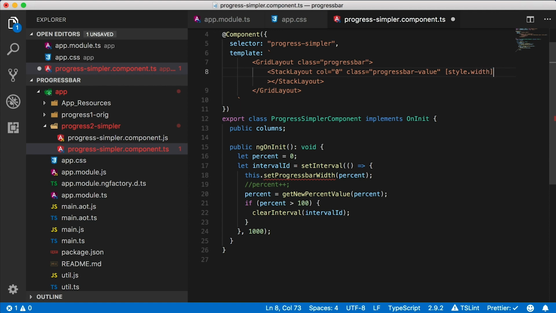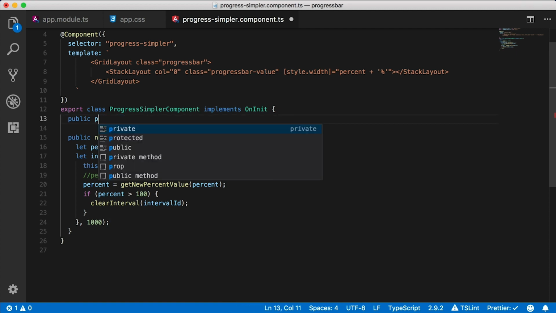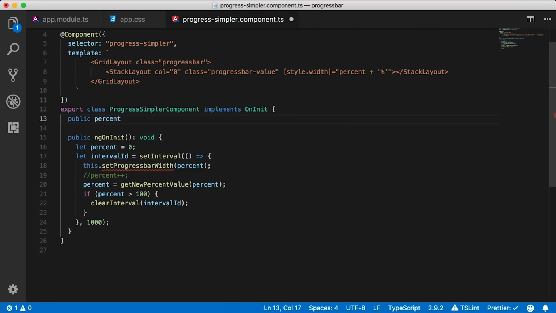So style.width, you can bind individual style properties just like this with Angular syntax. All right, let me give it more space here. And we can bind this to percent, which is going to be a property on my class here. And I'm going to concatenate that with the percentage string. So we don't need this columns here. What we need is just a public property called percent. I'm going to initialize that to 0. And this is going to be a lot simpler. So we don't need this percent in ngOnInit.